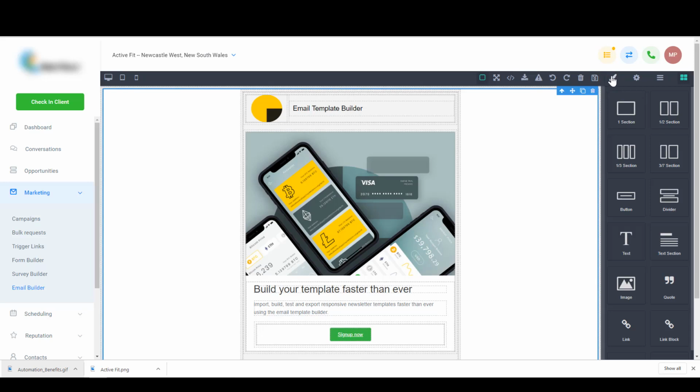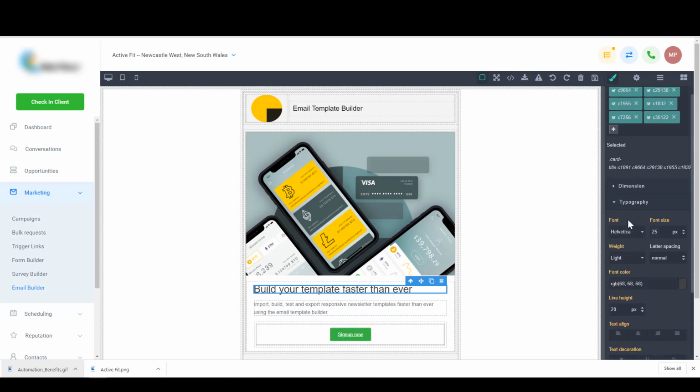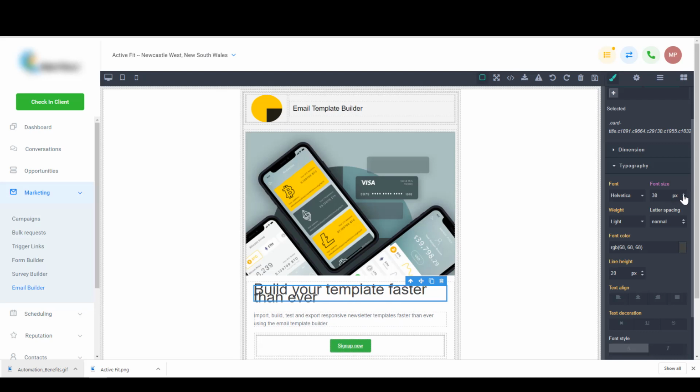You can clear everything with this trash can, and you can save your work just here. Now these other icons over here, edit and settings, are relevant to whatever image or element you're working on, right? So if I was to click on this area of text here, build your template faster than ever, and then hit the little paintbrush for edit, that's where I can edit things like the sizes of it, the font, typography, things like that. So I can see here if I change the font size, we'll see that reflect on the left. You can see that changing there.